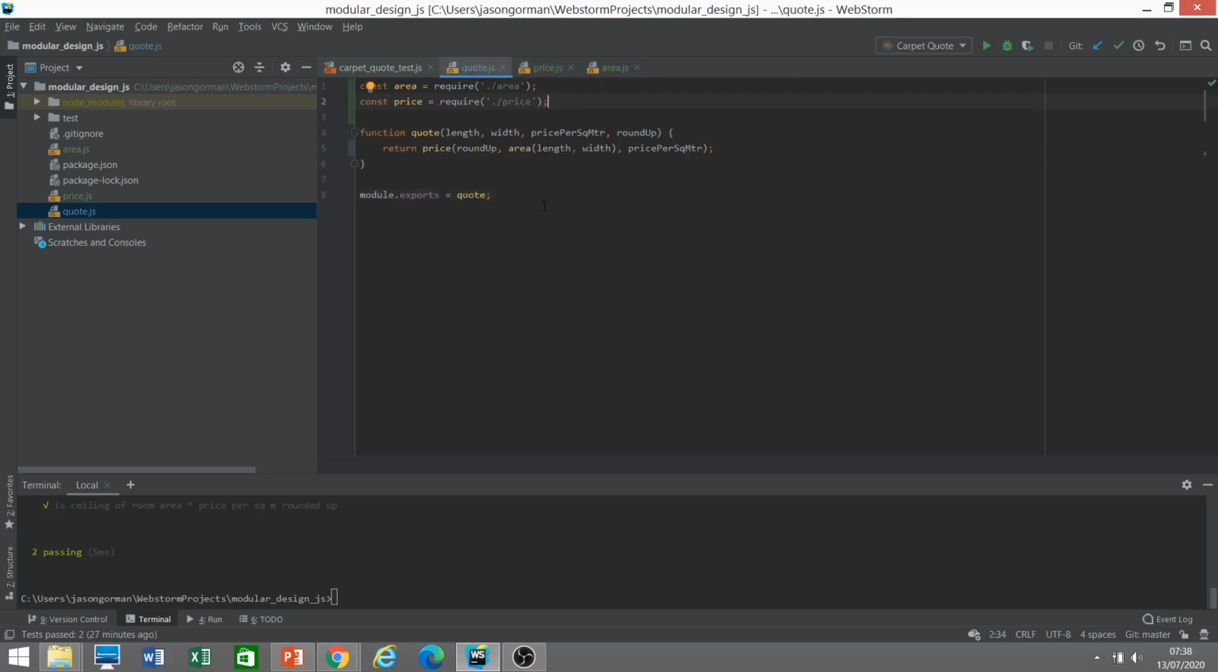But, like I said, what if we wanted, for example, to calculate the area of a circular room? At the moment, quote knows a bit too much about how the area is calculated. Those details of the dimensions of the room need to be encapsulated. Now, as I said, you might be thinking, oh, but Jason, this is functional programming. How can we encapsulate using functions? It can't be done. Well, it can be done. It can be done using a mechanism called, do you know? Closures. Let's take a look at how we can do this.